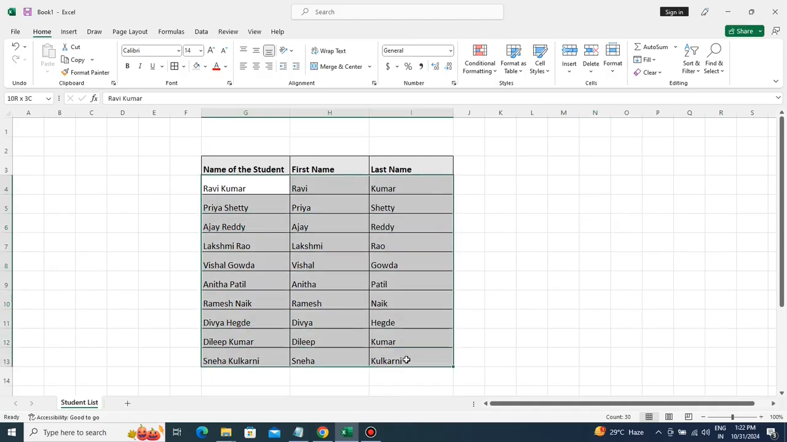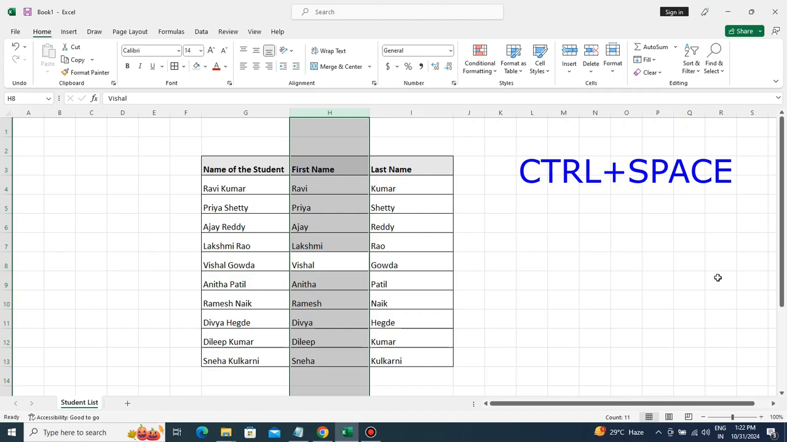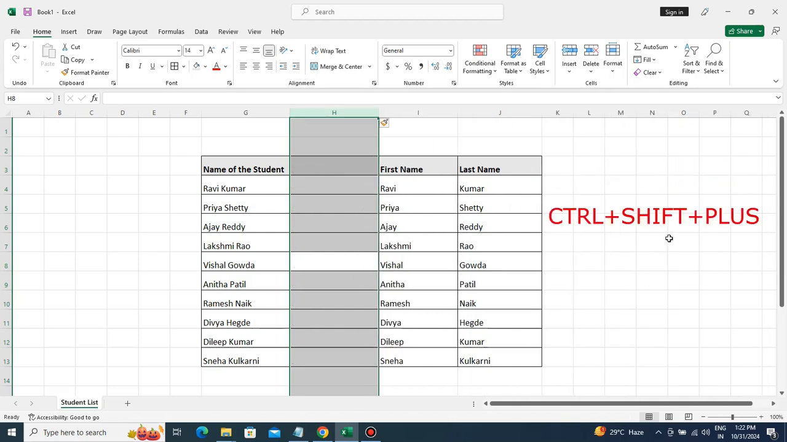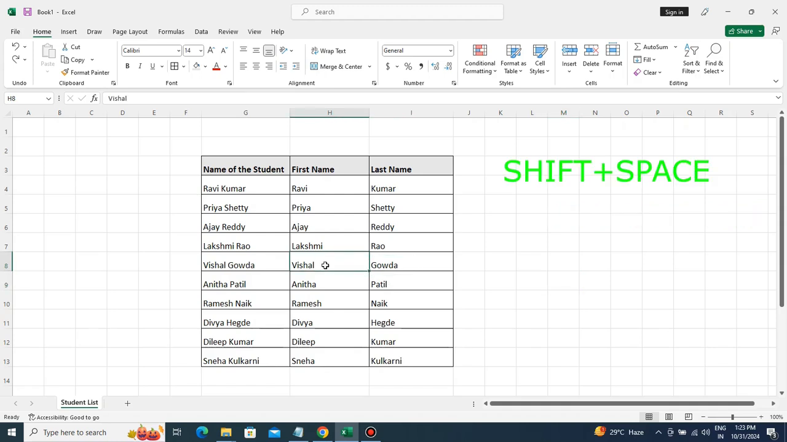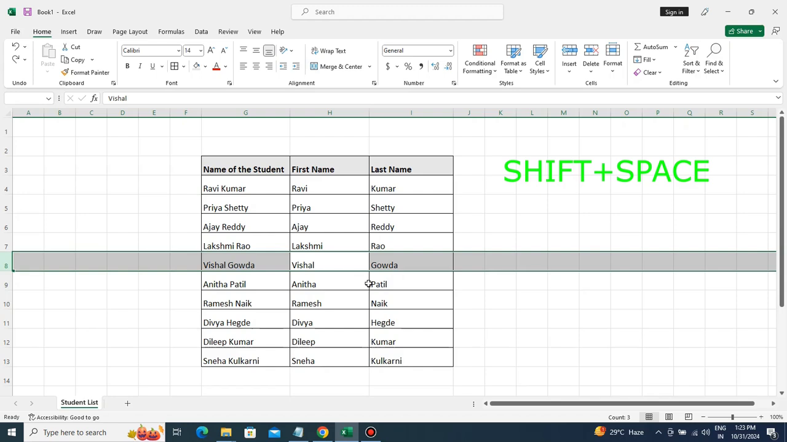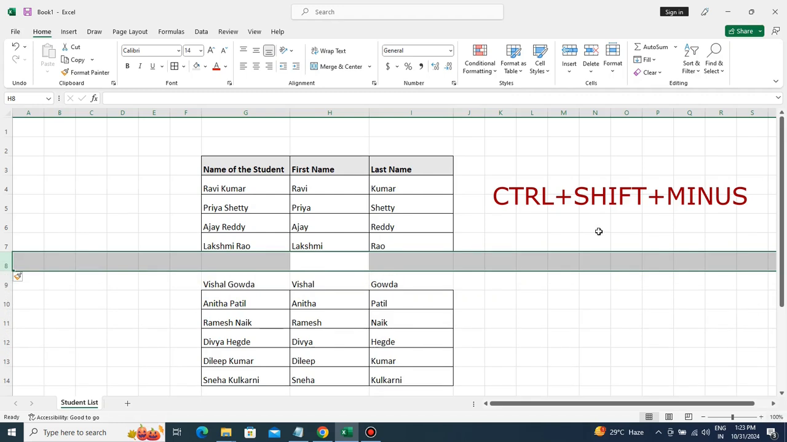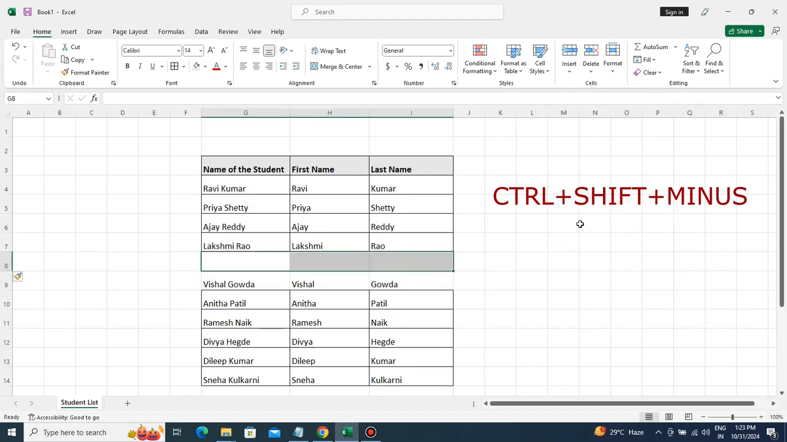In the same database, here I want to insert one column. For that I will use Control space to select the column, Control Shift plus to insert the column. Again I have to insert the row, so I will use Shift space, then Control Shift minus to insert the row. Now the new row is inserted here.